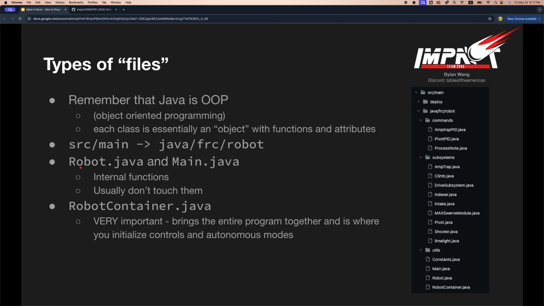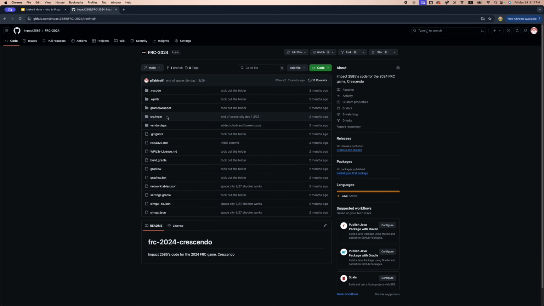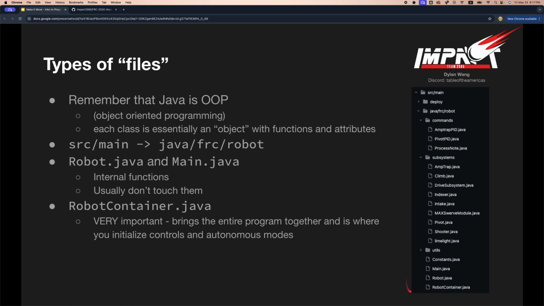So here's some things to know about programming. First of all, we code in Java. Remember that Java is object-oriented programming. What that means is that you code in objects, classes, these are called. So that's why when you open up the code, you can see it here. All of these right here are classes. So Amtrap PID.java, that's a class. Pivot PID.java, that's also a class. Sorry, process node is a class. All of these are classes.